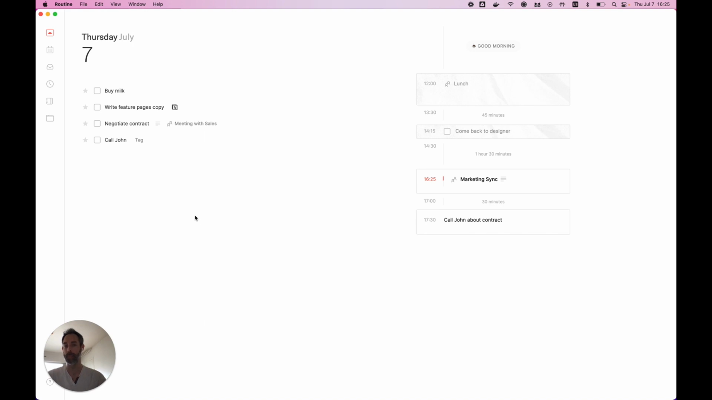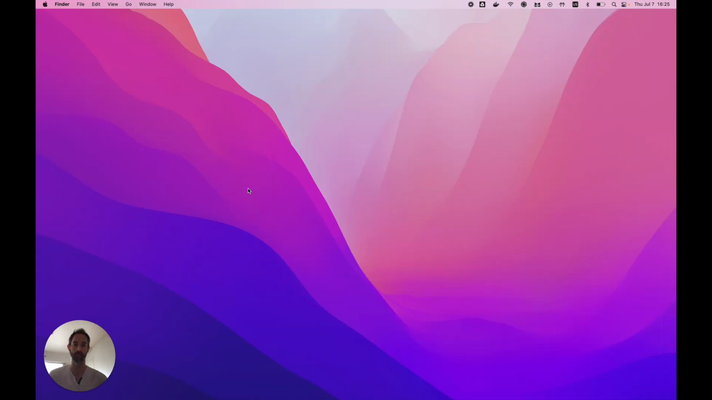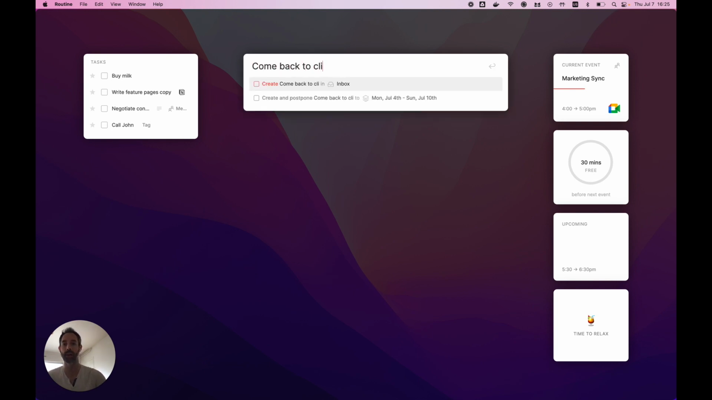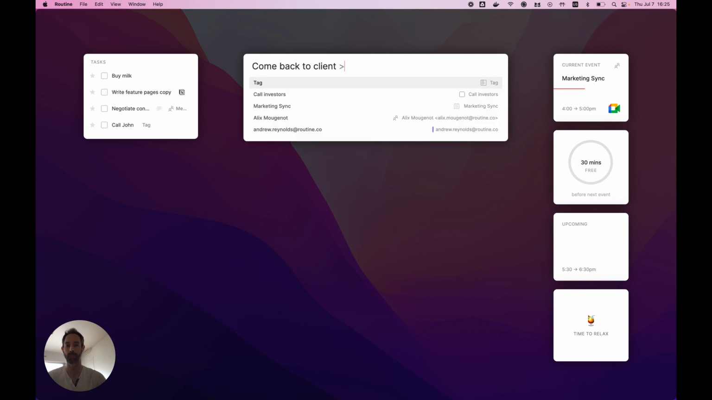What else? I wanted to say that you can also decide where an object is going to be stored whenever you capture it. Let me show you. When I open the dashboard, I could say something like "come back to client," and by using the chevron character, you can decide to store this object in a page, a task, an event, or even a person very, very easily.